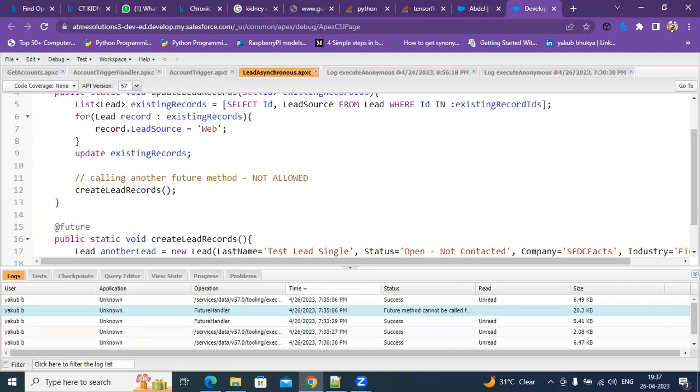In batch Apex we'll have several methods. What are the different methods present in a batch Apex? I told you we'll have three methods. One is the start method, then the execute method, and finally the finish method. Each and every method has its own functionality.